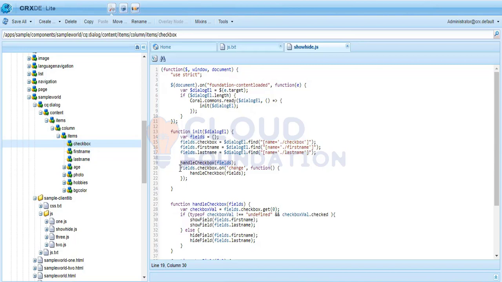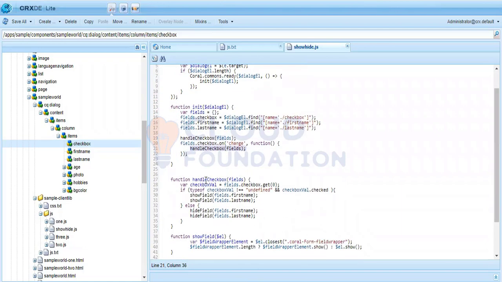And also I said when a change occurs on this checkbox field, meaning it is selected or unselected, then also this handle checkbox method should get called. Now what I'm doing inside this handle checkbox is immediately, directly below over here.